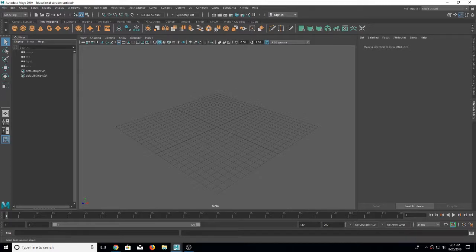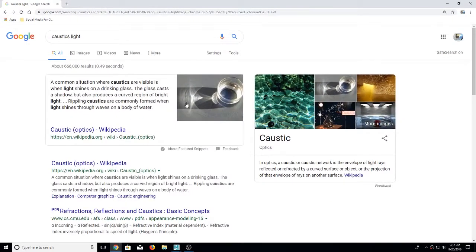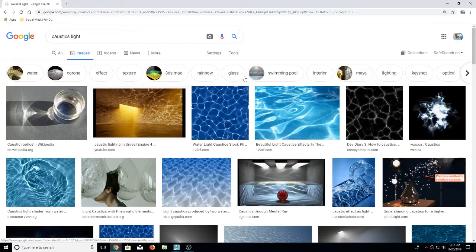Today we're going to go over a concept called caustics. If I search caustics lighting, it's this effect where light travels through a surface, breaks apart, and makes these patterns. These are the caustic patterns. You see it in pools all the time. You can see it going through glass.